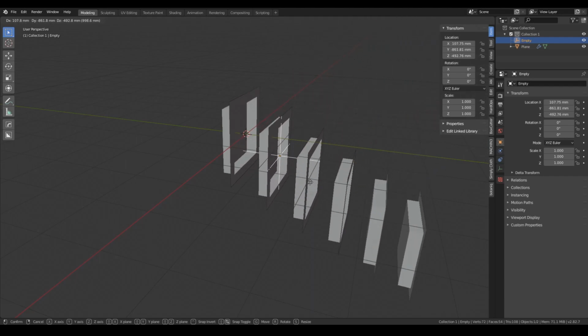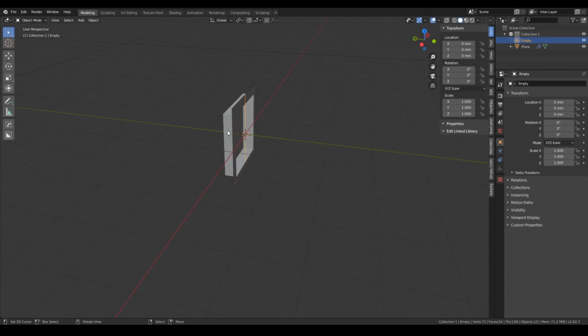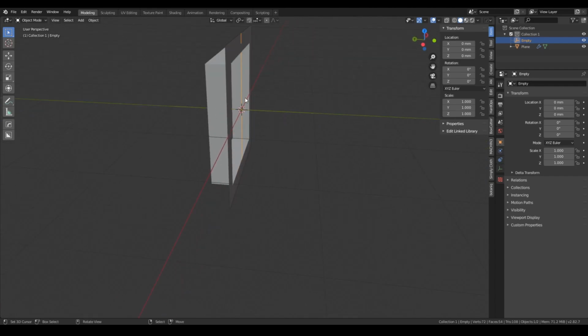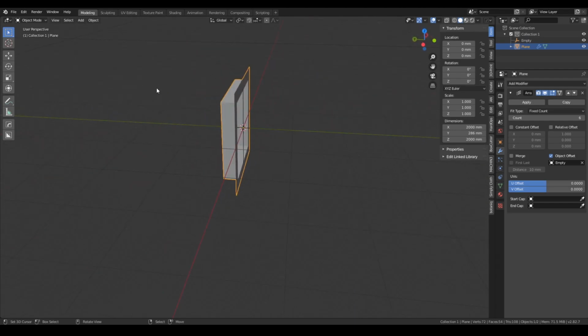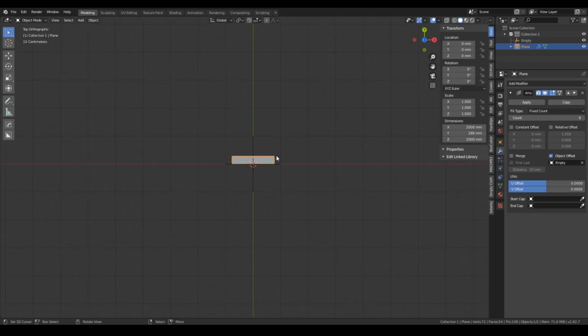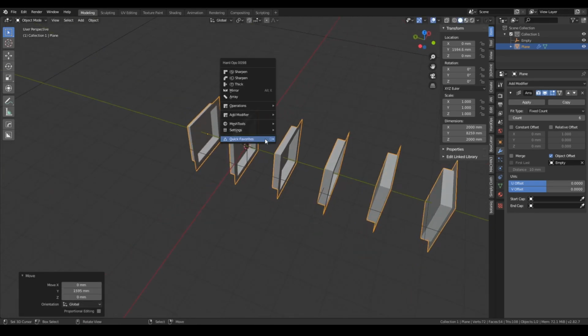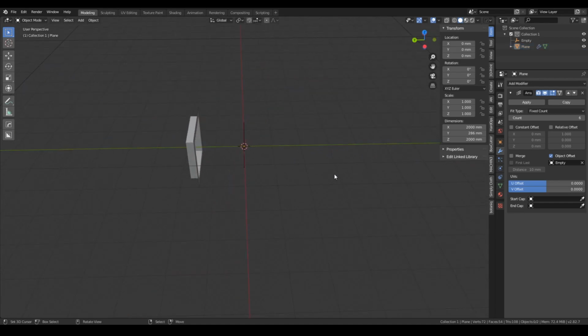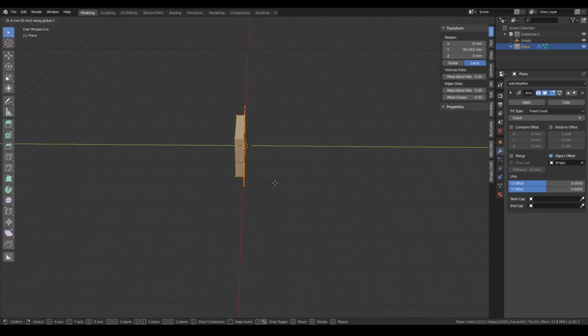If I move the empty, you can see that they're all moving relative to the empty. So what we can do now is offset the object that we want to rotate around the axis. There are two ways to do this. We could just bring it back, let's say on the y-axis, and then put our origin to the 3D cursor. That's one way. And the other way would be to go into edit mode, select the whole object, and then bring it back on the y-axis.